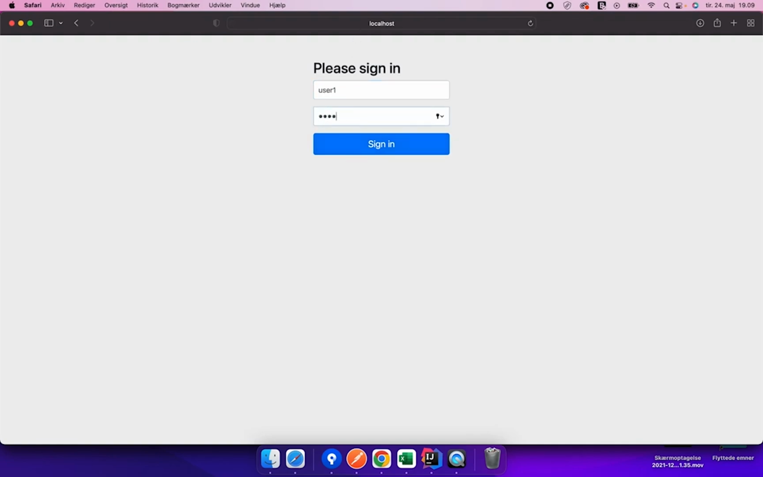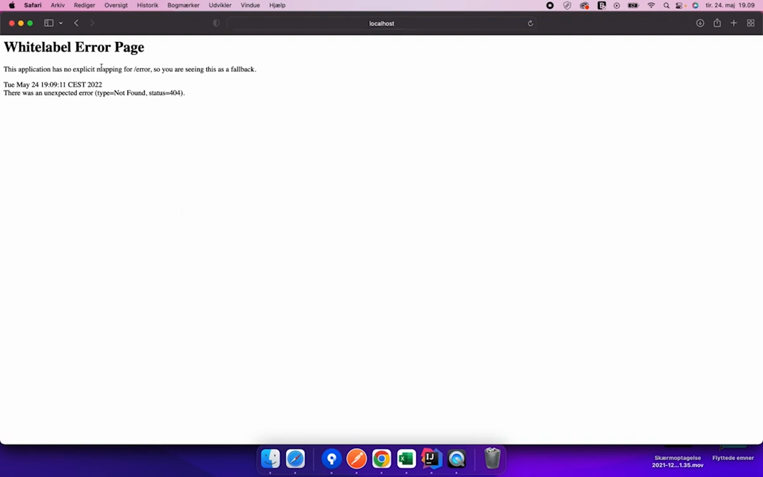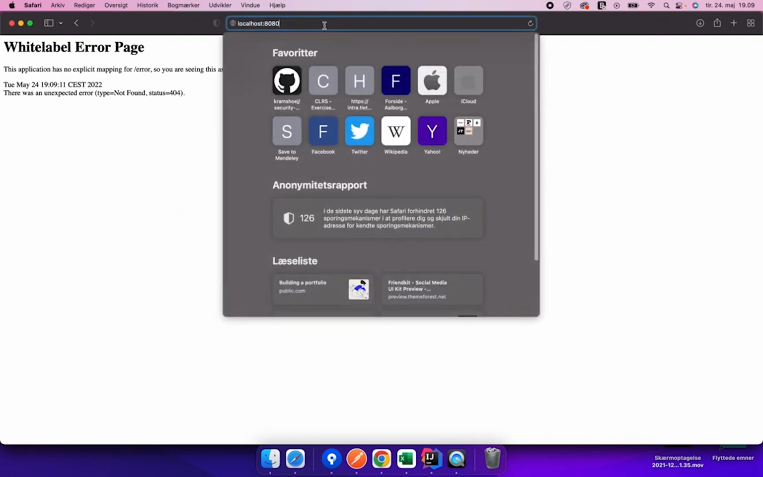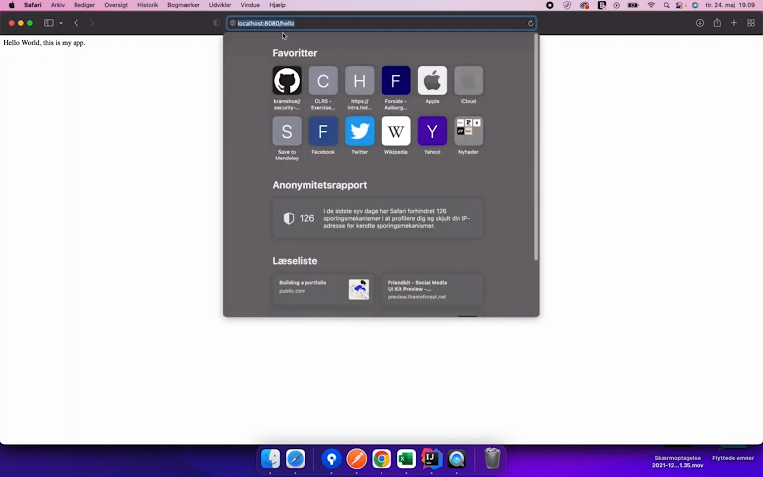Use it like this, 1234. And here it said variable error, and that is because we are now not at the /hello, so let's try to do this. When we enter the page on the endpoint and port that our localhost Tomcat was running, and then the path that we defined in the code, /hello, we got to the "Hello world, this is my app", and we had basic authentication to get to this. So this is how you make a simple REST API in Java with basic authentication.